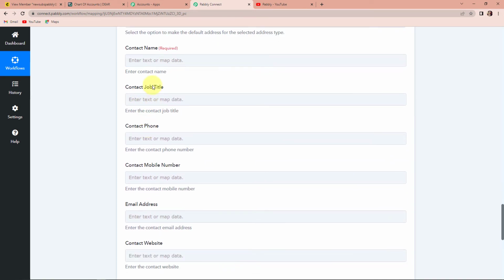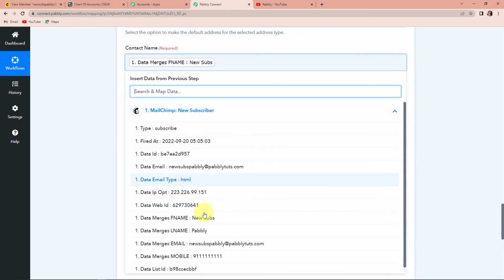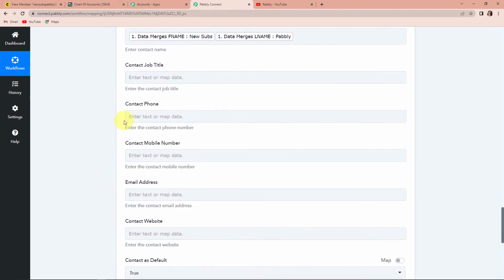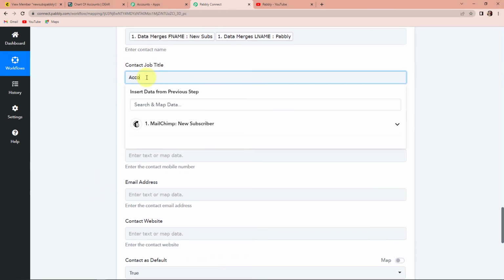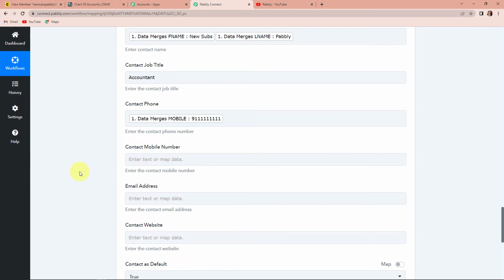Then the contact name. So again I'm going to go here and the contact name is this. First name is new subscriber and then Pabbly. So I'm going to write both. This is new subscriber Pabbly. Contact job title, let's say it is accountant. And then we have the contact phone number. So let's go down. This is the phone number.